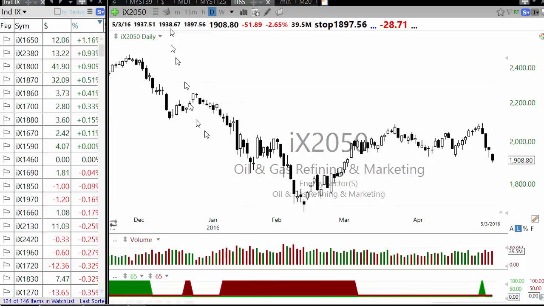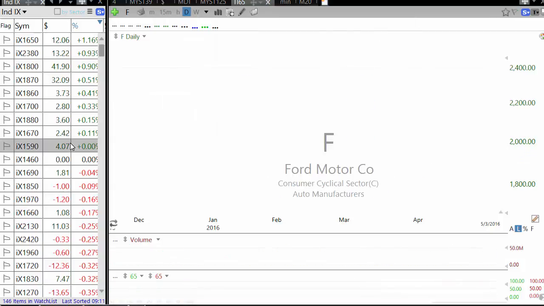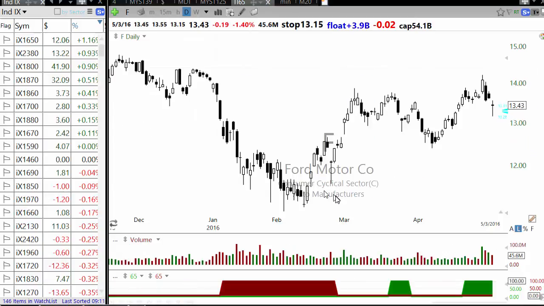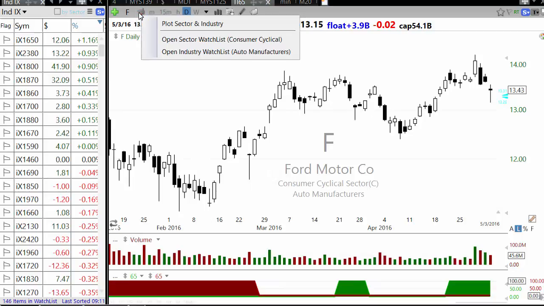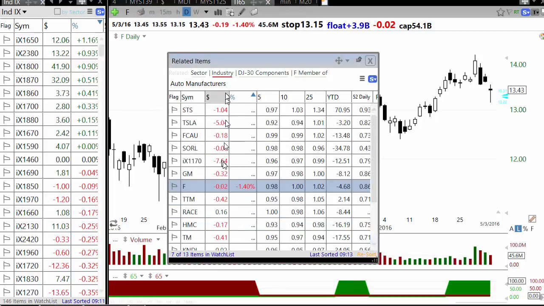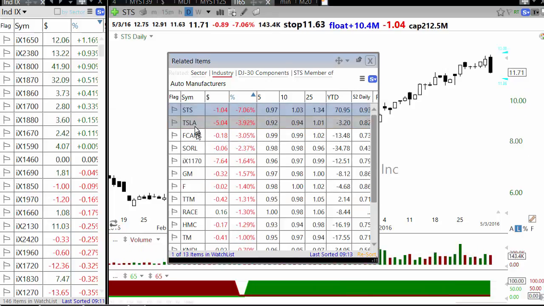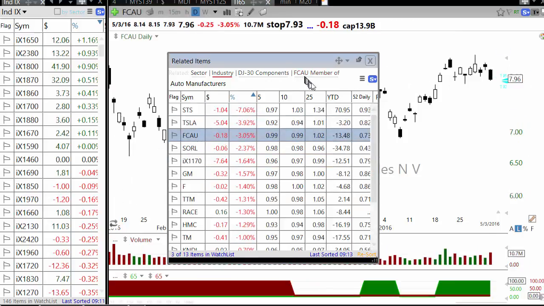In the first part I did mess up a couple of things. As I said, here you can find the component list, and the component list was not showing in Morningstar because they have discontinued it. If you have any stock, say Ford Motor, and you want to find out what other stocks are in this auto manufacturer sector, you go here and open the industry watch list, and you will find stocks like Tesla or FCAU and all kinds of things.